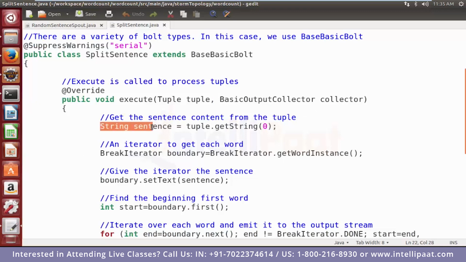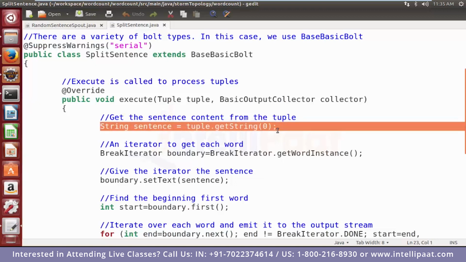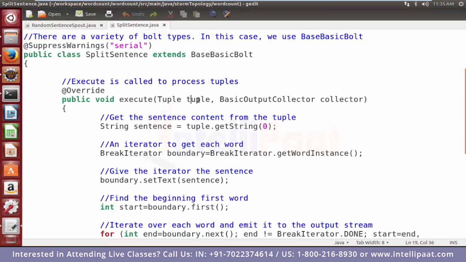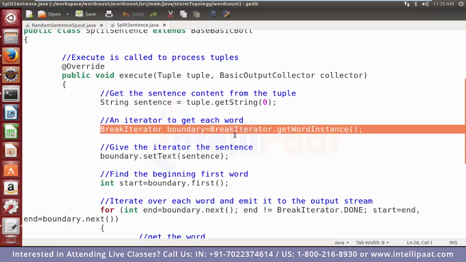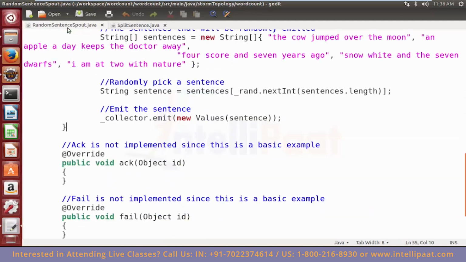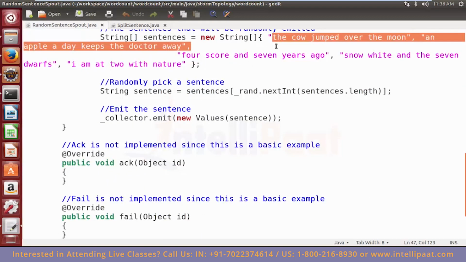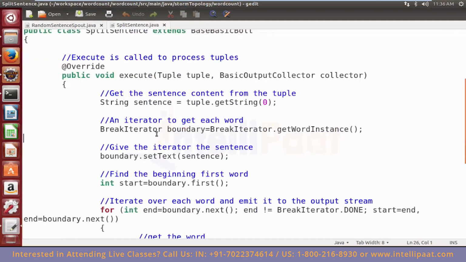Here I have created a variable with the name sentence, which is being initialized with the tuple that I am receiving as input from my spout. I am going to create an iterator which is going to iterate on each word present in the input that I receive. Please bear in mind that our use case is about word count, and of course a single record which is an output from my spout is going to have multiple words, and I'm going to create multiple key value pairs out of it.